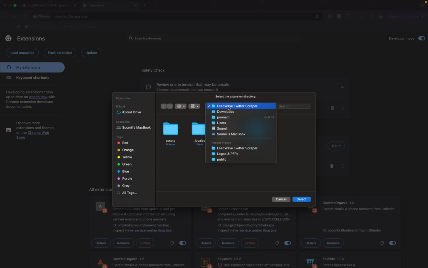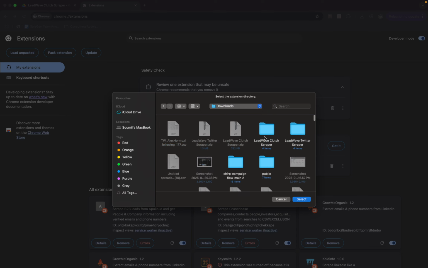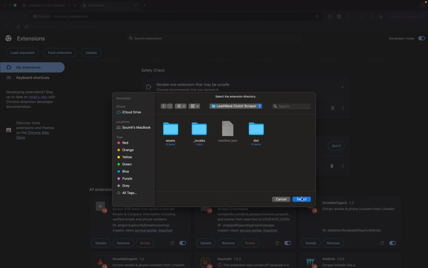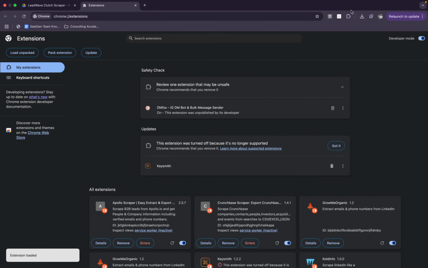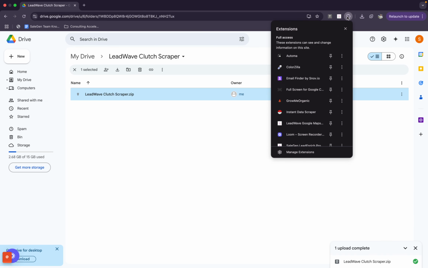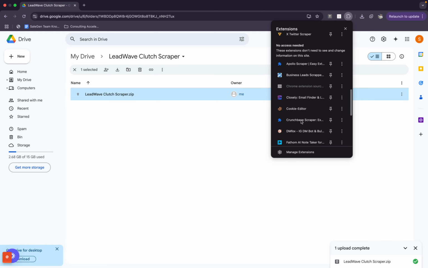And then you can come to downloads where you unzipped the file. If you remember, LeadWave clutch scraper, and then we got this folder which says LeadWave clutch scraper. Simply open this folder and click on the select button, and now the extension is going to be added to your Chrome. And after that, it's really easy and really simple to use the extension.